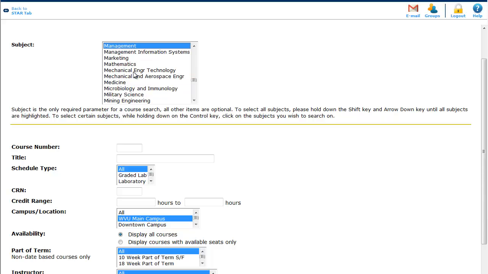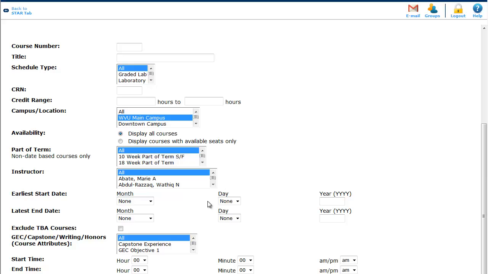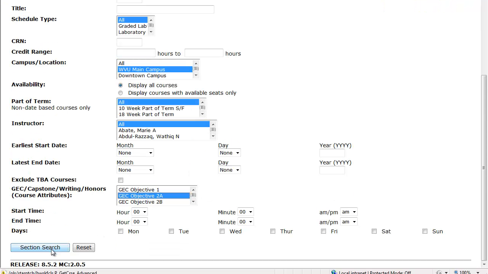For this example, I'm only going to search for math courses. So I've selected math, and I want to search for math courses that meet GEC 2A. So I've selected GEC 2A from the course attributes list. Clicking Section Search will display a list of sections that meet those criteria.